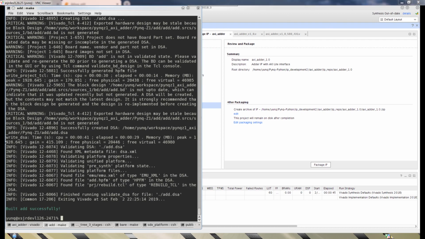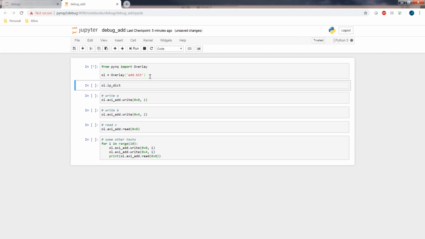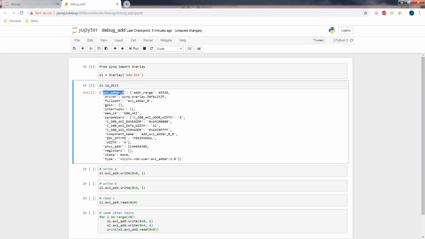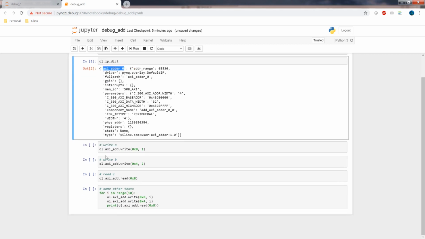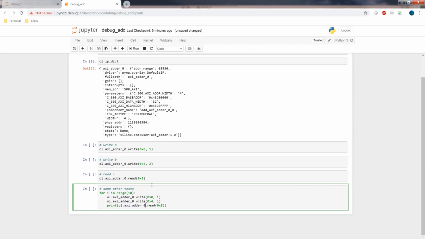I'm going to go to this place, restart the kernel, clear output, and we can just wait until the kernel has been restarted. So first I want to import this overlay and check what has been exposed in this overlay. If I check the IP dictionary, I can see AXIAdder 0. Since it's called that name, I need to make sure that my code actually uses that.